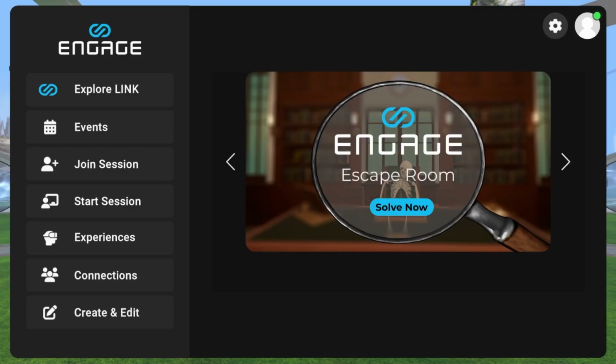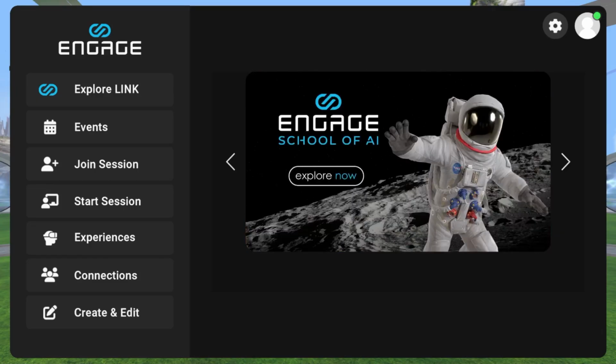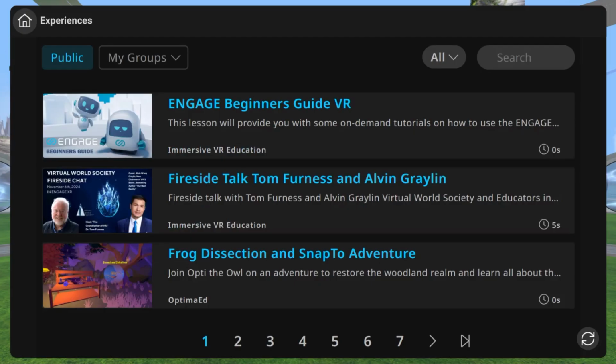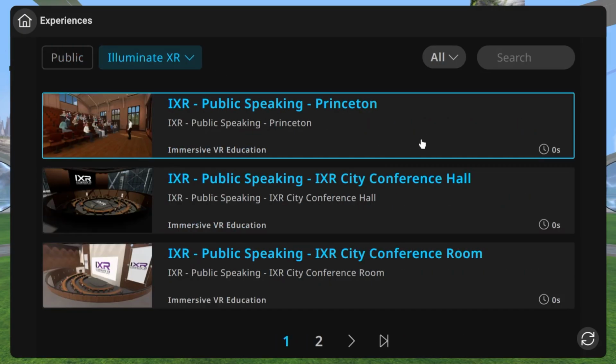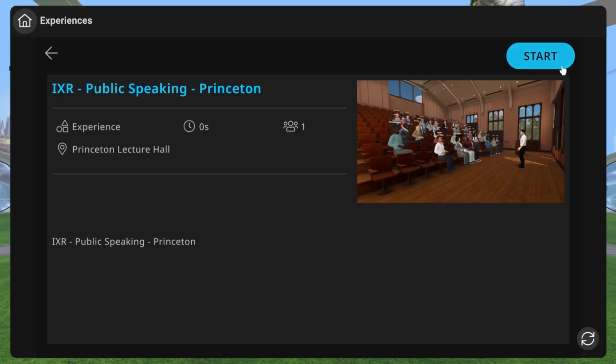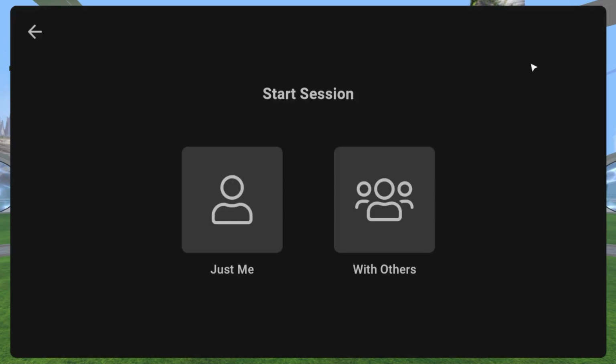There are two ways to start an experience. You can play it either from the main menu or from within an existing session. If you want to start from the main menu, click on Experiences. This will bring you to the Public Experience menu. If you want to play content from your group's menu, click on the My Groups option and select your group from the drop-down. Once you've selected your experience, press Start and you will be brought to the Session Startup menu.